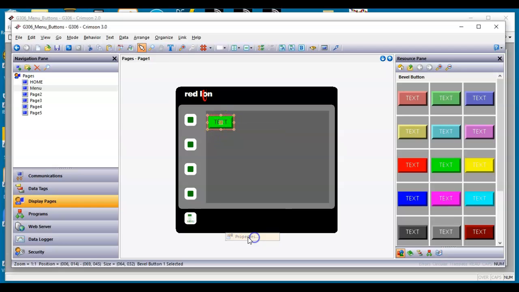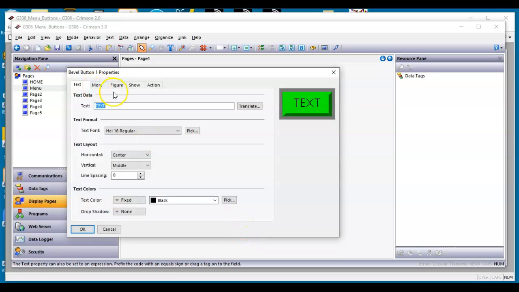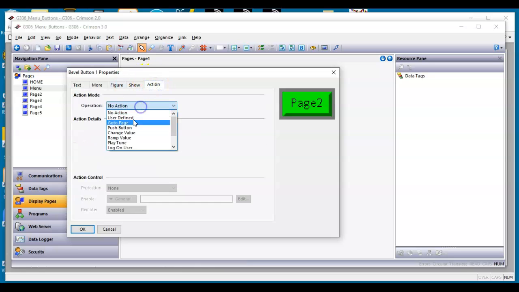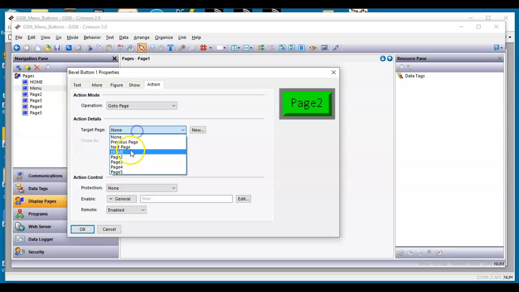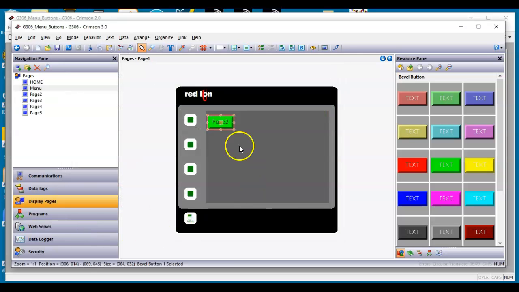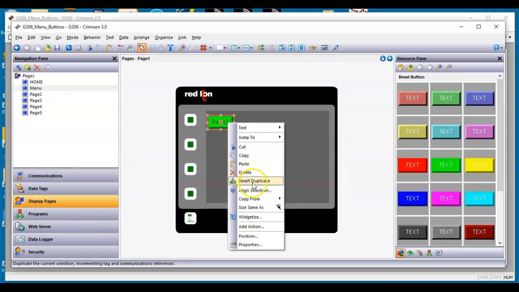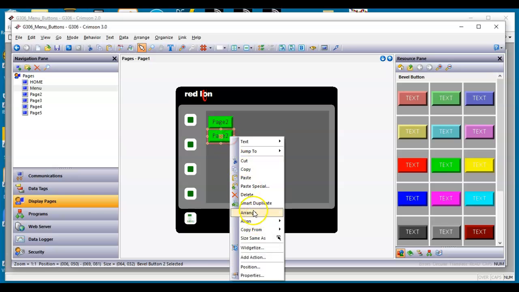And I'm going to right click and change the name. I'm going to say, this is going to be page 2. And then I'll go to the action. And I'm going to say, when they press that, it's going to go to right here, pick page 2. Boom. And then I'm going to right click and do smart duplicate. That's going to make just simply a copy.